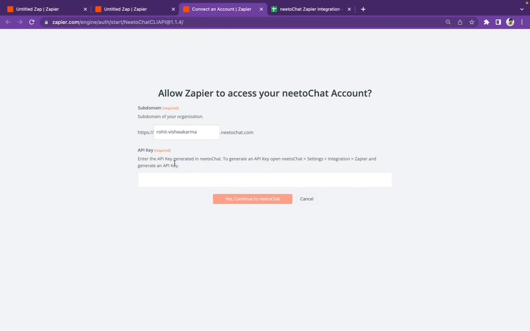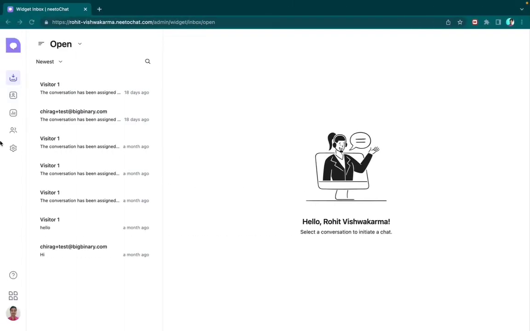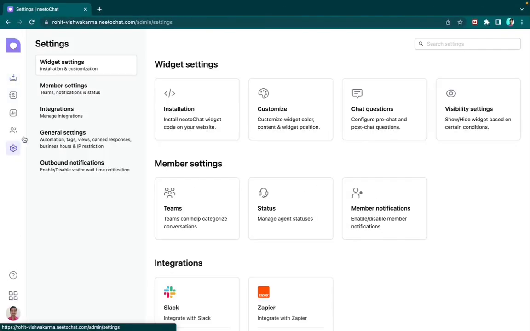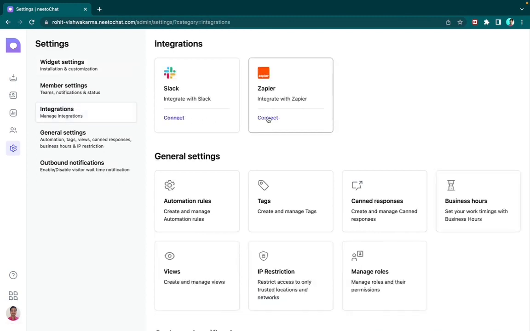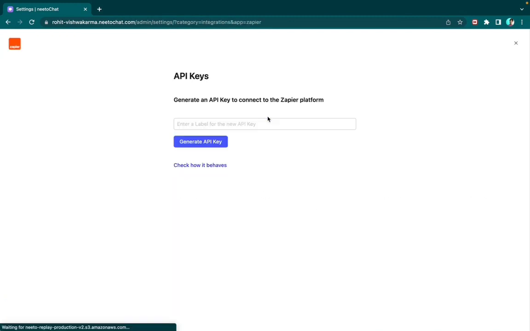To generate an API key, head over to the NeetoChat application, click on Settings, click on Integrations, and then click Connect on Zapier integration. An API key requires a label. For example, Conversation API key.